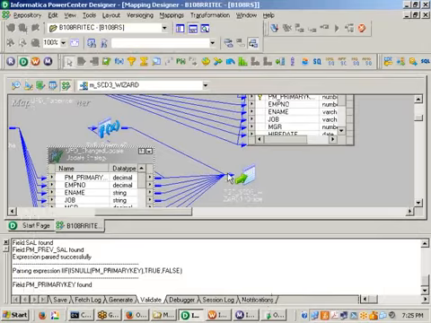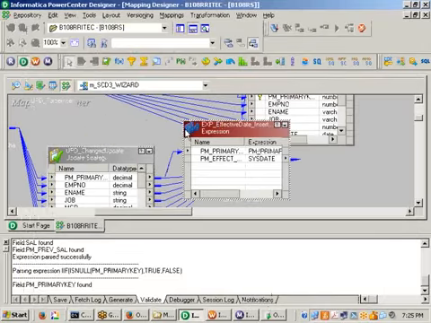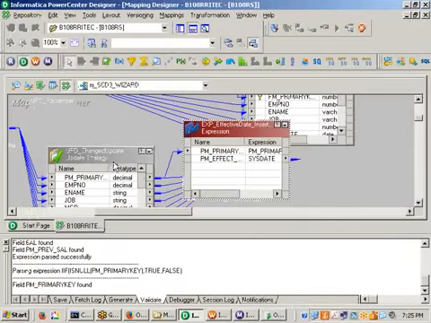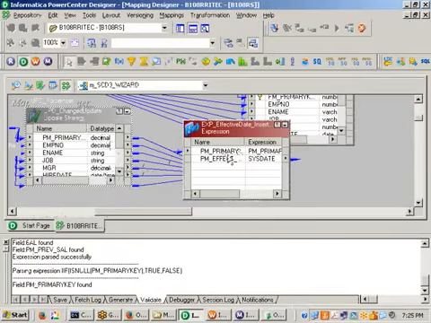Now, what is the expression doing here? The expression is going to take the system date; whatever effective date is available will be overwritten again as the system date. And PM_primary_key is nothing but whatever is coming from the input, the same input we are taking. That means we are not generating one more primary key.